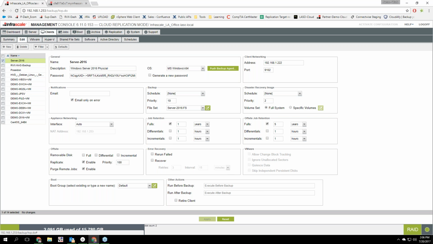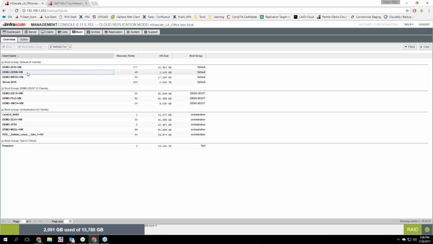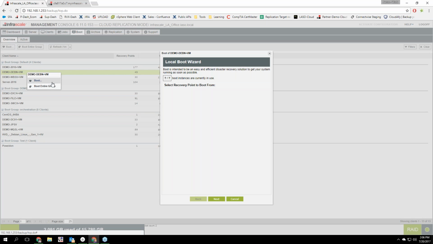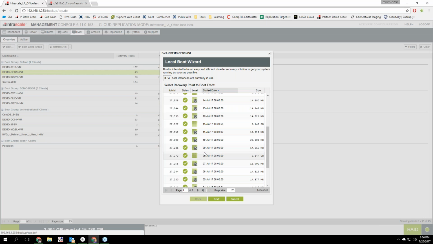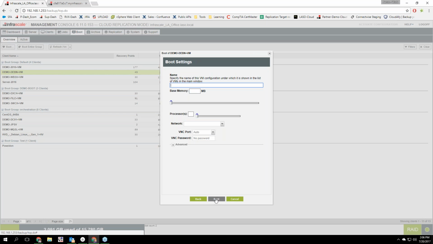So I can go up to the boot tab and then right-click a machine. I talked about booting. I can boot an entire group or individual machines. By simply clicking on the boot tab, I can scroll through and find out again the point in time I want to boot from and hit next. Set the resources that the appliance will use to boot the machine. Set the network settings.